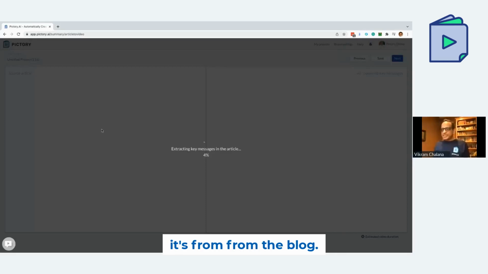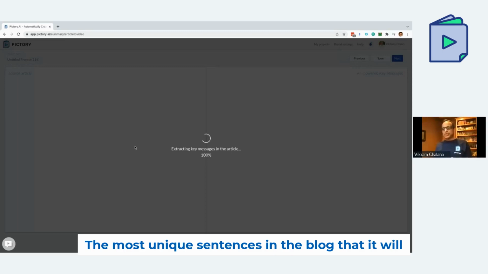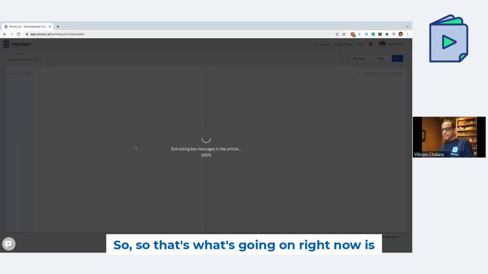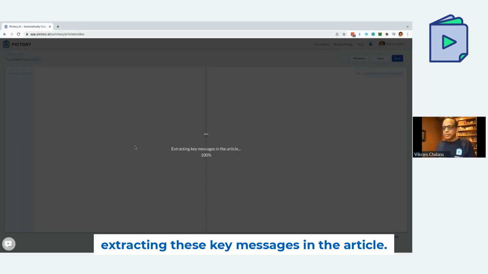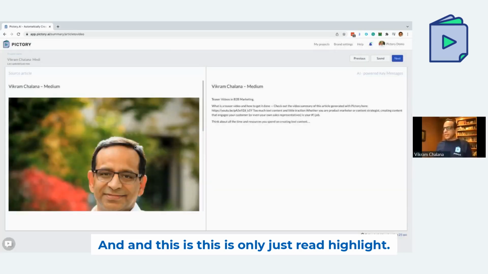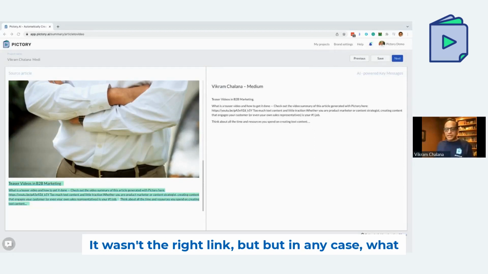What's happening now is it's from the blog, what it does is it tries to find the most interesting sentences, the most unique sentences in the blog that we'll use for our video script. So that's what's going on right now. It's extracting these key messages from the article. This only just read the highlight.